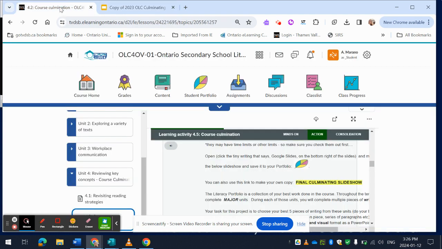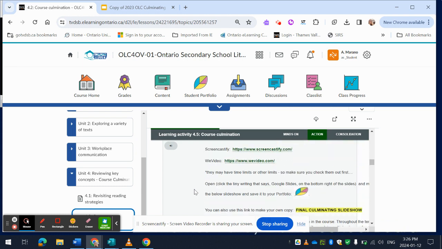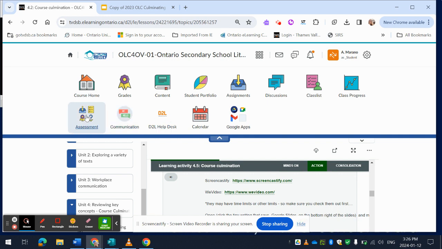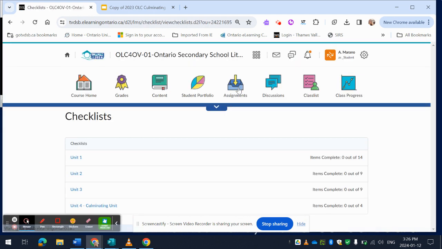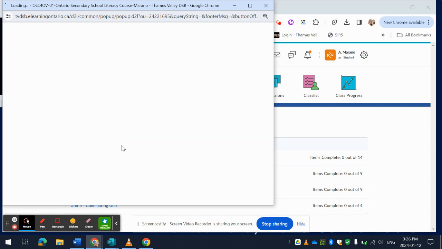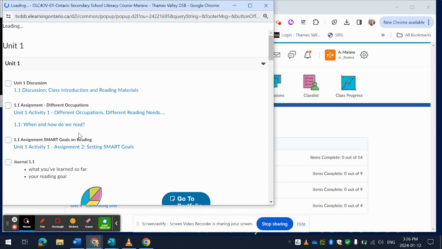So if you're somebody that thinks, oh my goodness, I can't remember all the journals, one quick way to see what you should have completed is, of course, to go through all the content, or you can look at the checklists I've created for you. So if you click on checklists, you can see unit 1, 2, 3, and the final unit. So if you click on unit 1, it should take you to the checklist, and you can see everything here.